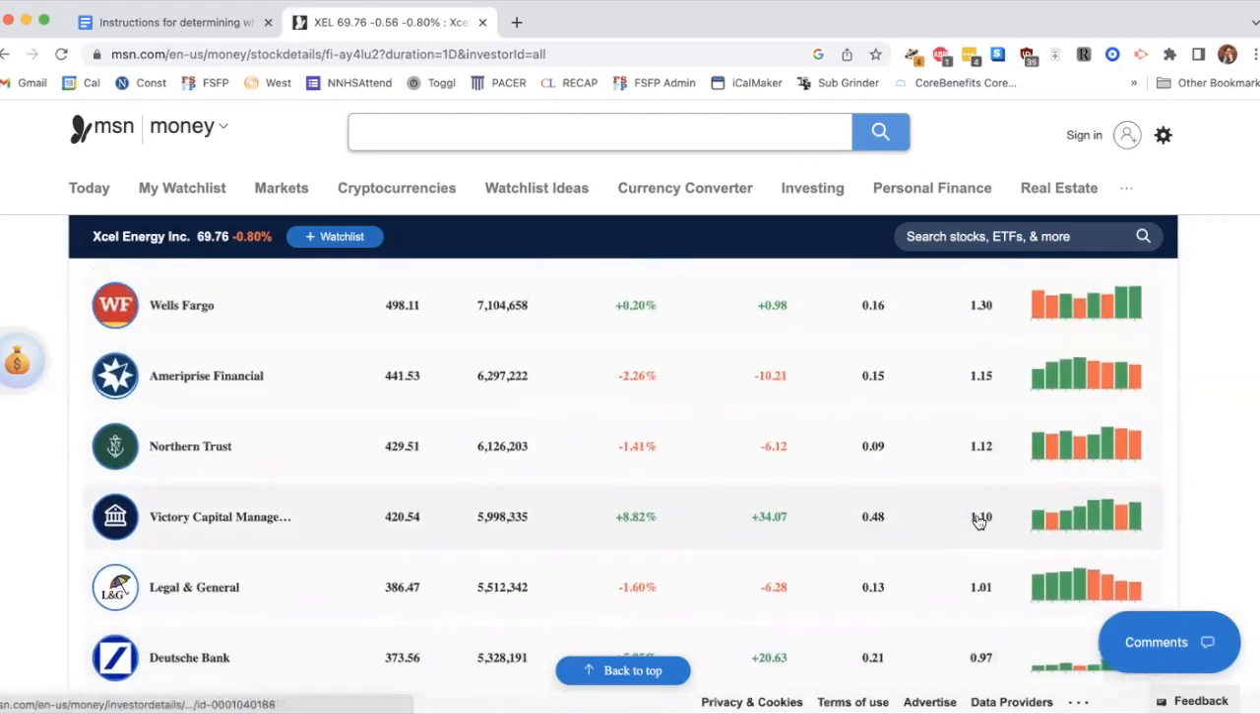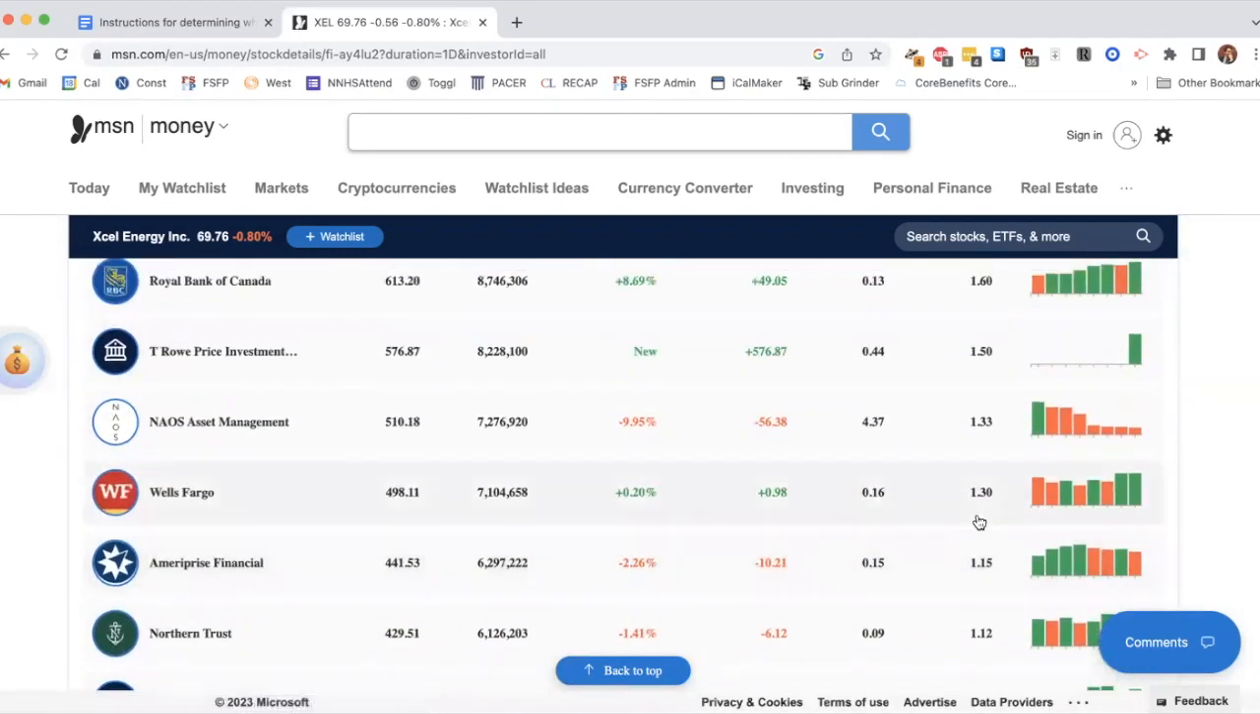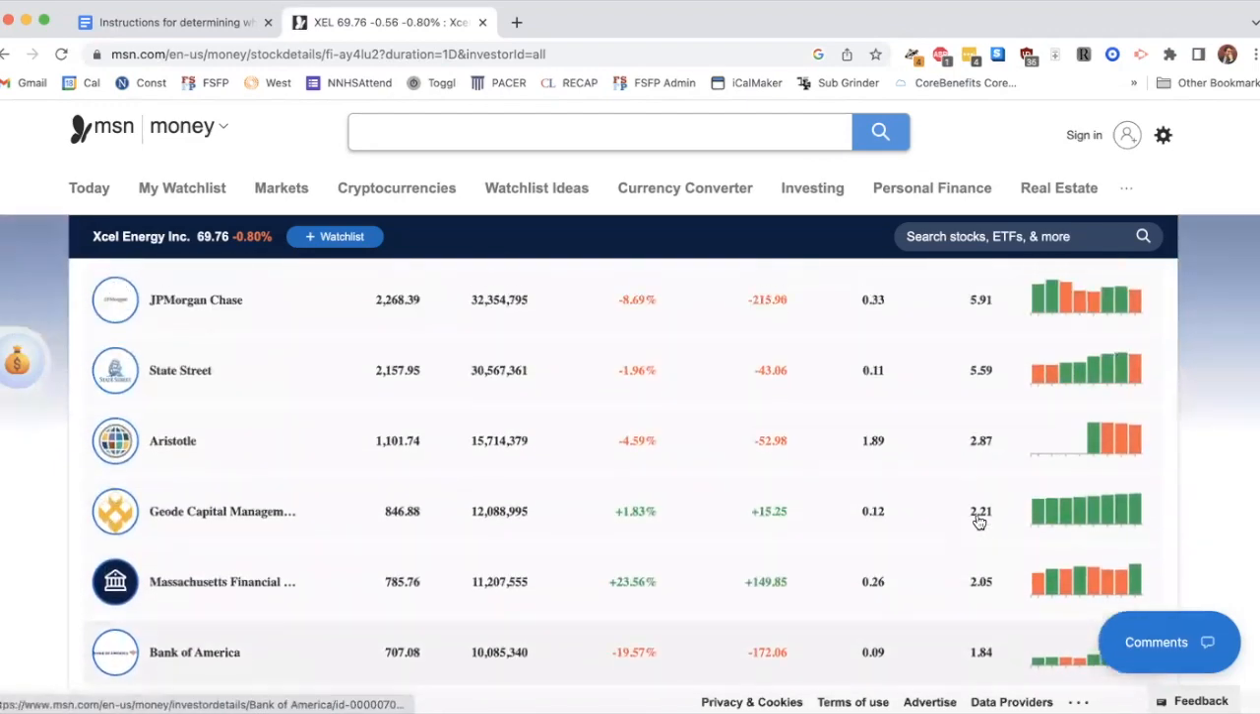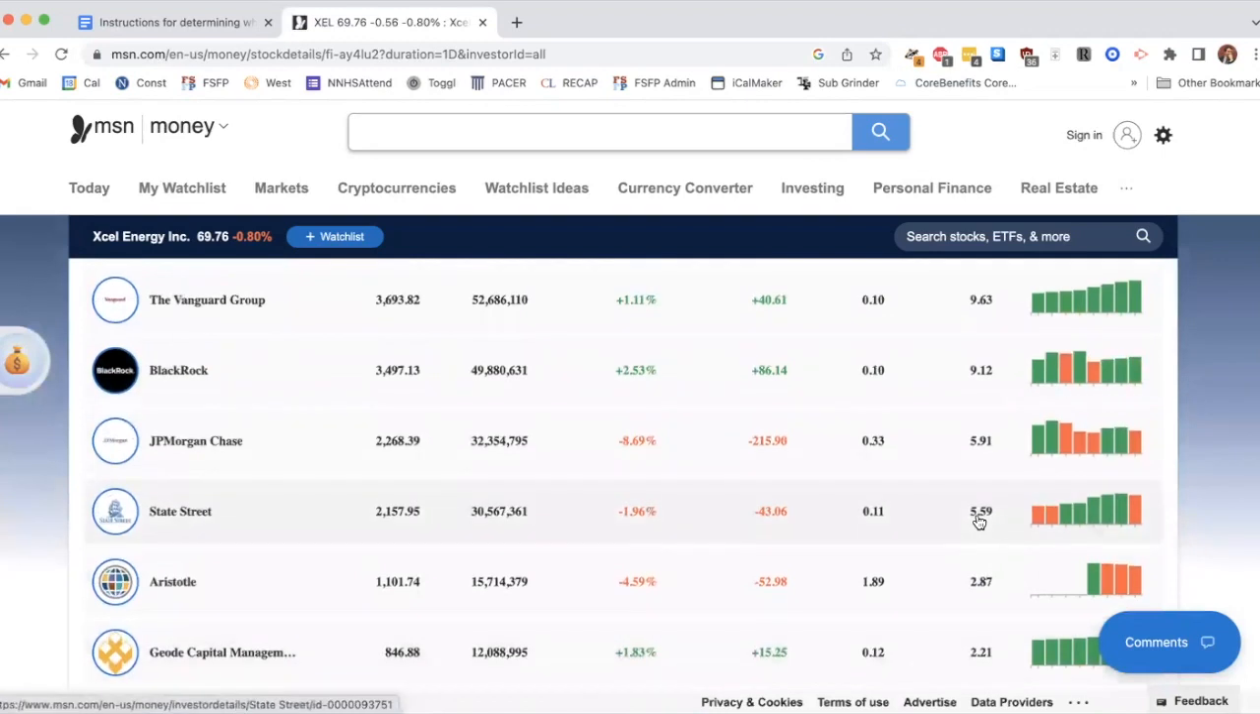So the point is that by using MSN Finance, sometimes we can generate more investors than we would just by looking at CNBC. So when you're trying to put together the full picture of a company, use this website as well.